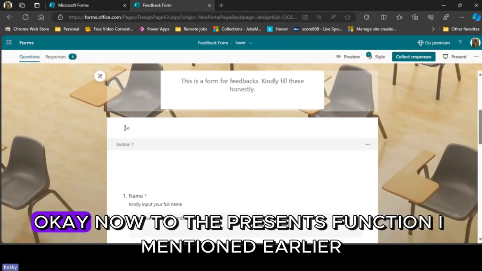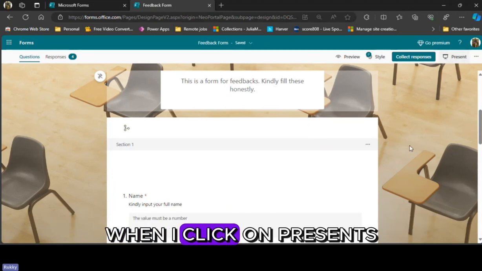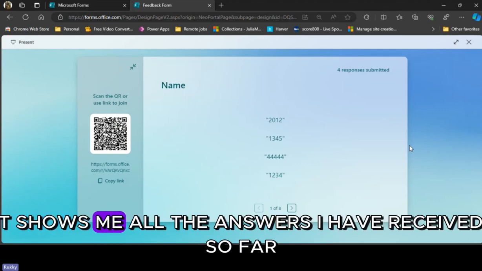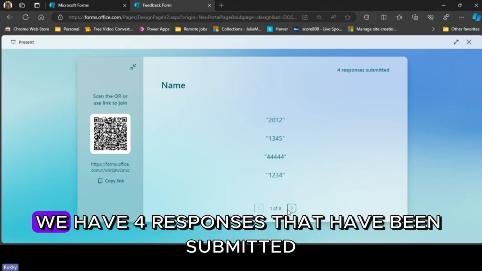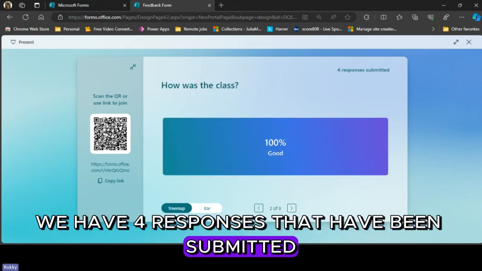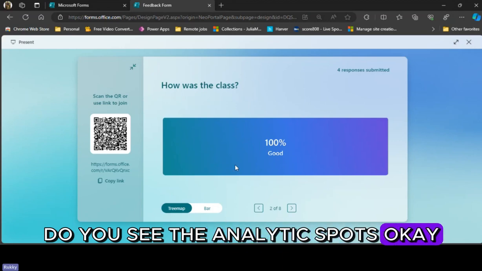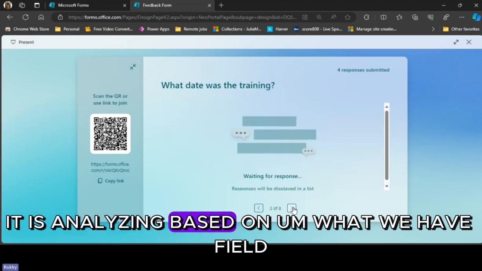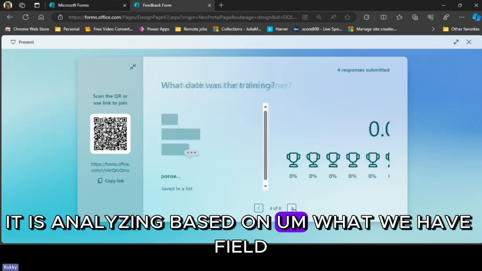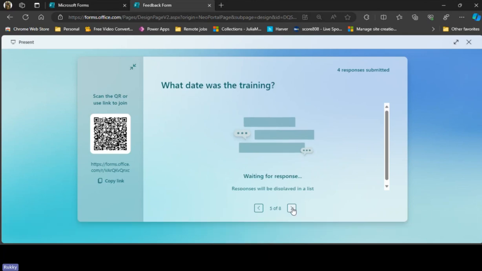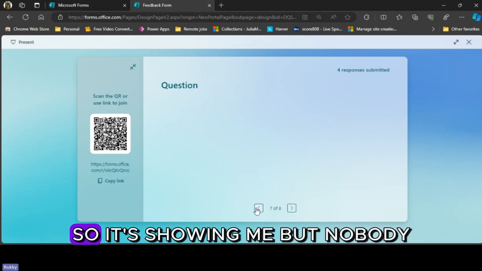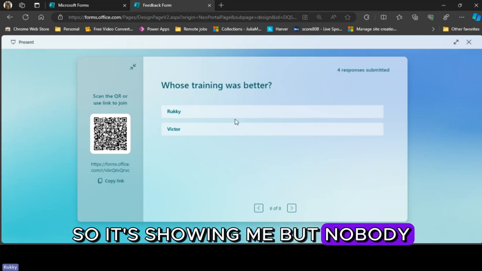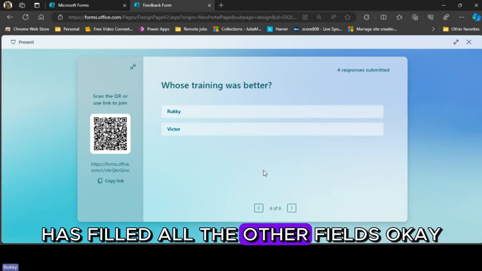Okay, now to the present function I mentioned earlier. When I click on present, it shows me all the answers I have received so far. Can you see that? We have 4 responses that have been submitted. Do you see the analytics part? It is analyzing based on what we have filled. So it's showing me, but nobody has filled all these other fields.